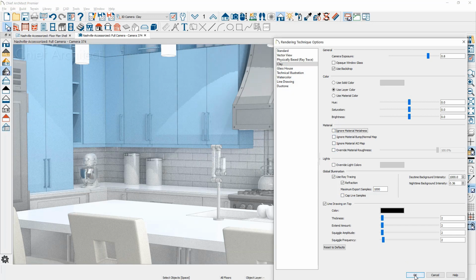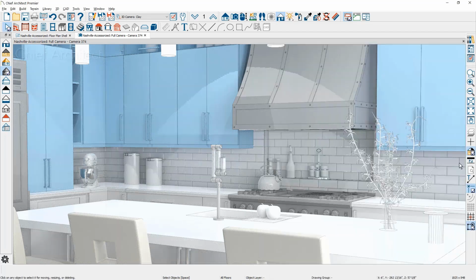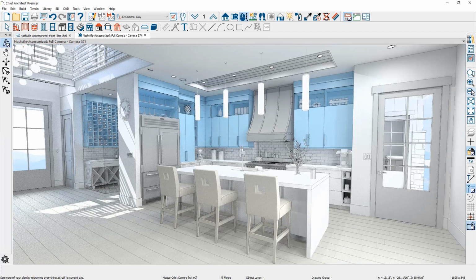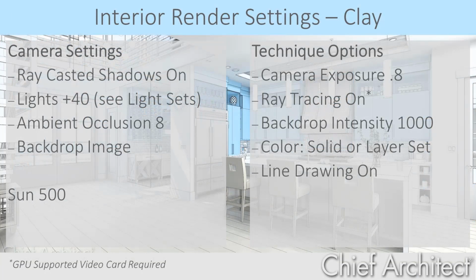Let's go ahead and zoom out and take a look at the scene. Each of the settings we made gradually improve the scene. Your scenes may require different changes. Let me summarize the changes that were made in the scene. In the camera settings, I turned on the ray casted shadows. I turned on all the lights for both the kitchen and the wine room off to the left. Ambient inclusion was set low at 8.